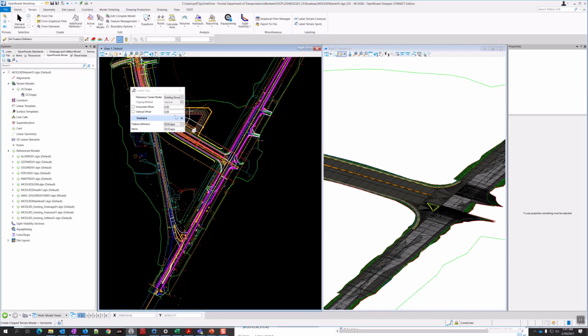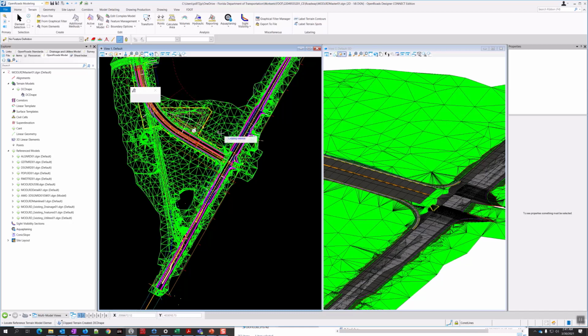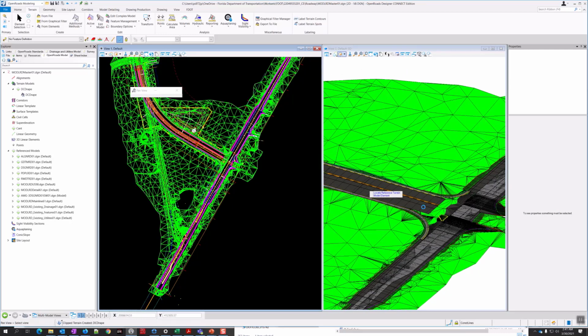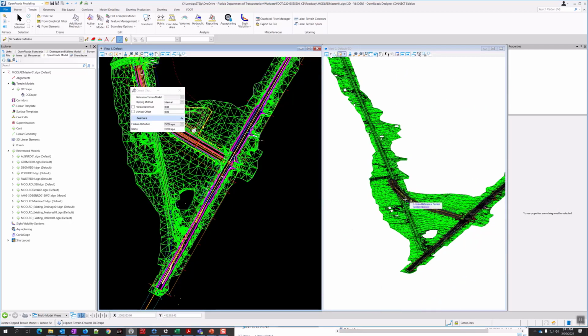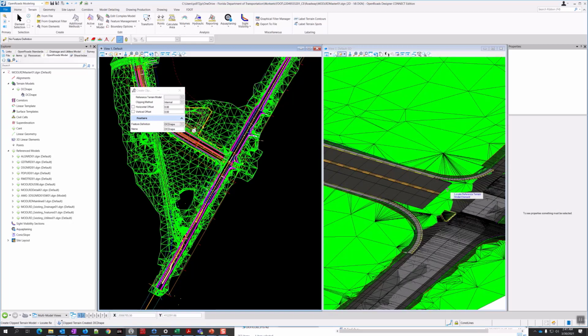Now, the feature definition, if this isn't shown already, needs to be set to DC drape. We're going to be putting the aerials on there, so DC drape will allow us to do that. So change that before you accept everything, and we'll go through the offsets. And there we go. It's mostly clipped. The only thing that's not clipped is right here around this intersection.